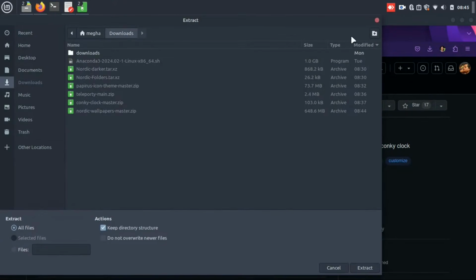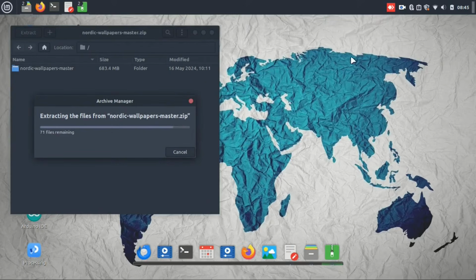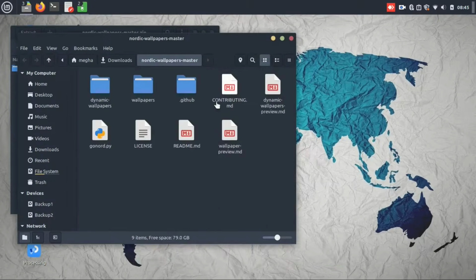By now the wallpaper collection should be downloaded, so extract it and browse through the collection. Honestly, this pack has some amazing wallpapers. Pick whichever matches your mood.